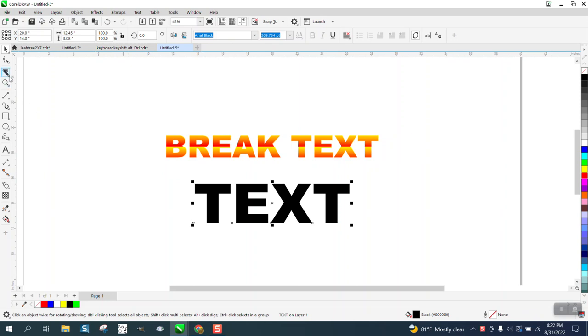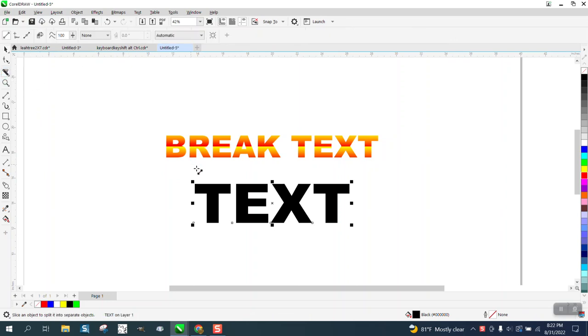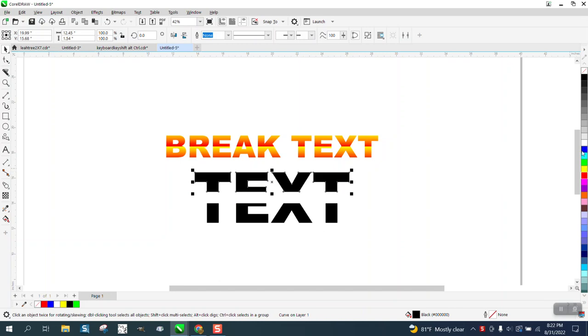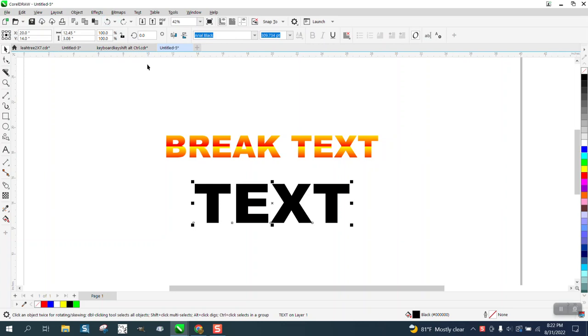Probably the easiest and fastest way is just to grab the knife tool, which I very seldom use. But if you hold down the Control button, it cuts that text in half. That's pretty cool. Then you could always make the text different colors. Or, we'll back up here where it's still one text.